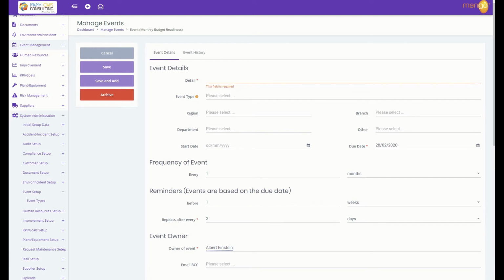Let's take finance for example. You could set up an event reminder for each of the department heads to get their budget information completed and sent to you on time.